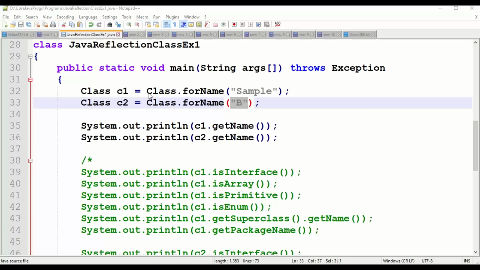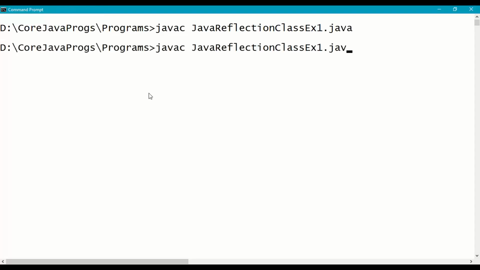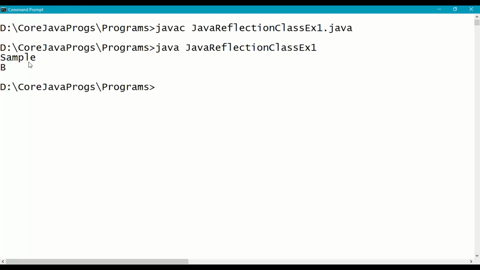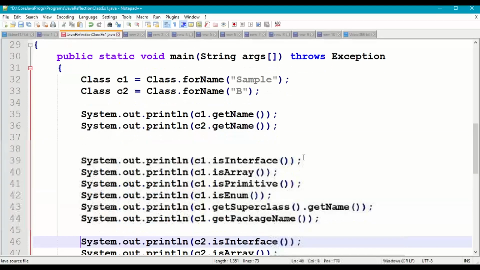Right, so save it, come to the command prompt and then compile the program. javac ReflectionClassExample1.java. No errors on successful compilation, and then run it. So our class name is Sample and the interface name is B. Right, now let us apply a few more methods on C1 as well as C2 respectively.